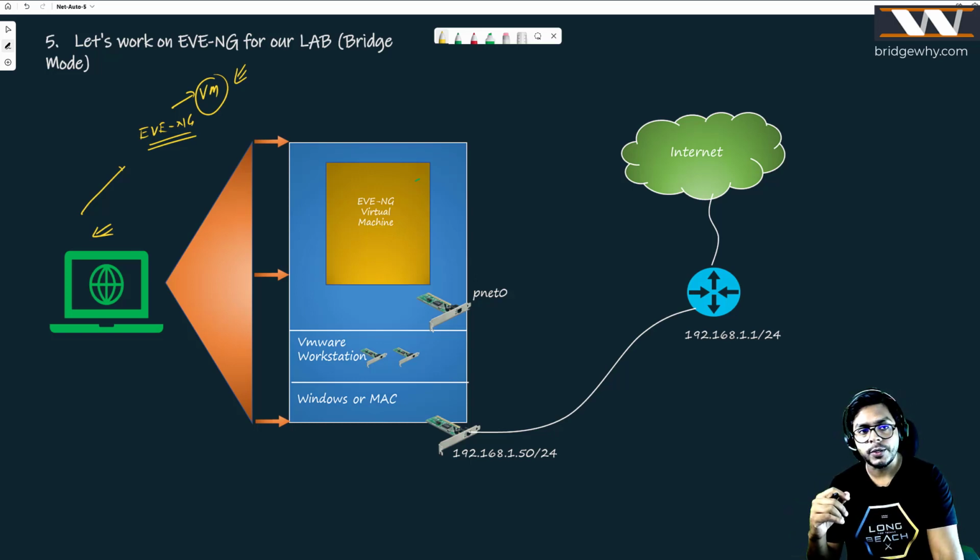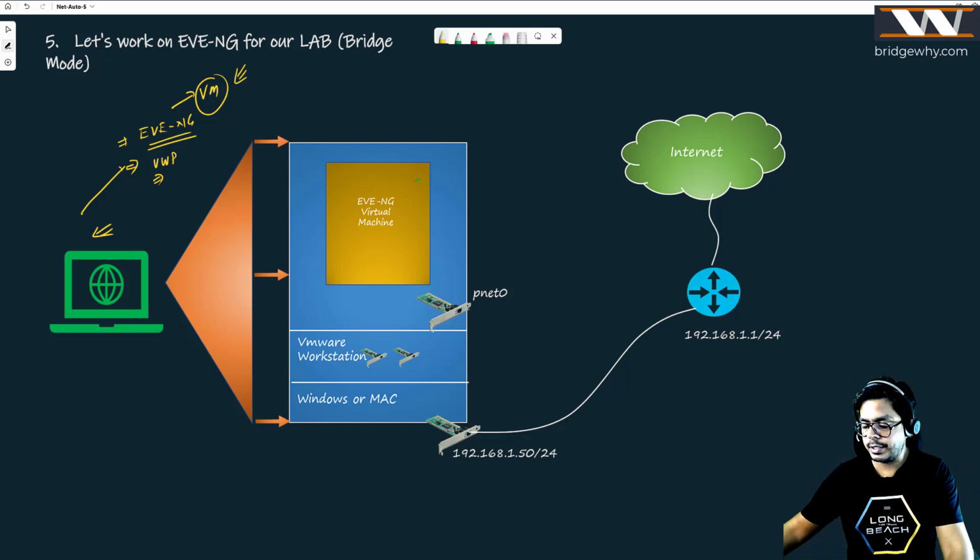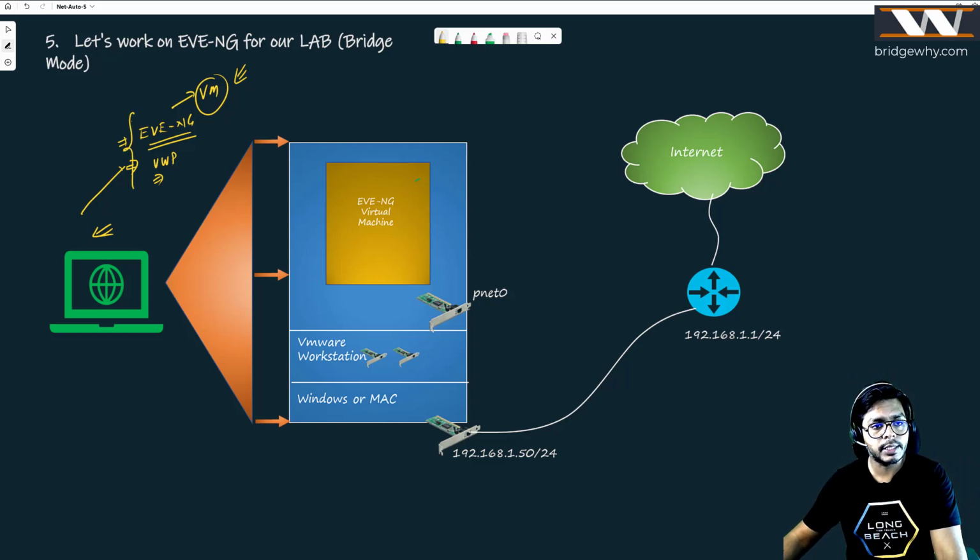What you need to do now, if you want to run this EVE-NG machine, which is a virtual machine, is install virtualization software. And that virtualization software is nothing but the VMware Workstation Player, which I advise you to download. It is available on VMware's website. By the way, I have downloaded this and put it on the SharePoint. If you're interested, just download it.